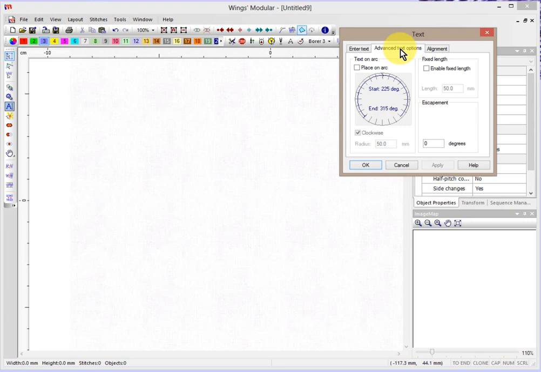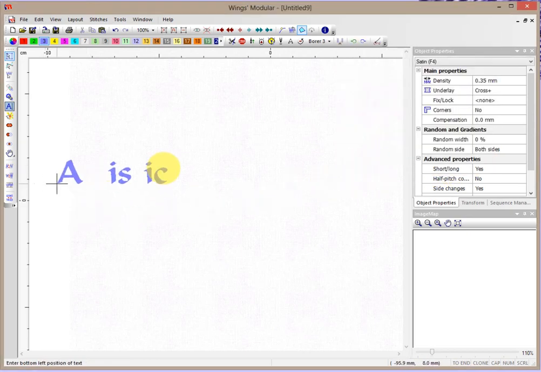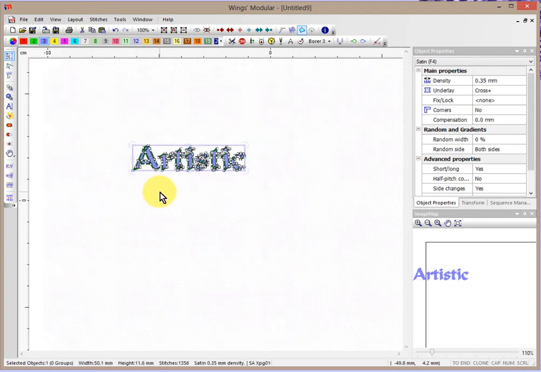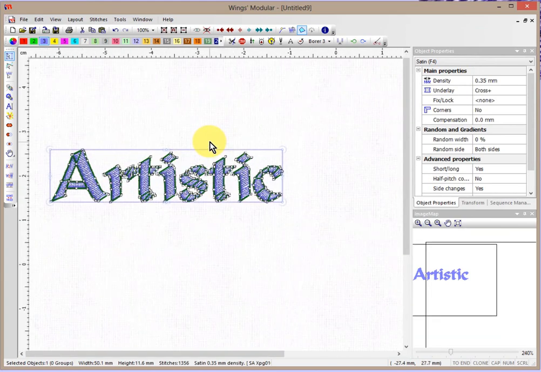Now, why don't we try the enable fixed length? So imagine you've got several names or words that you want to fit in a certain length. You can set enable fixed length, and you can type in here the length that you want the lettering to be, and then when you say apply and okay, we can come in and click to place the word down and right click to finish it, and there's the word artistic on my screen.